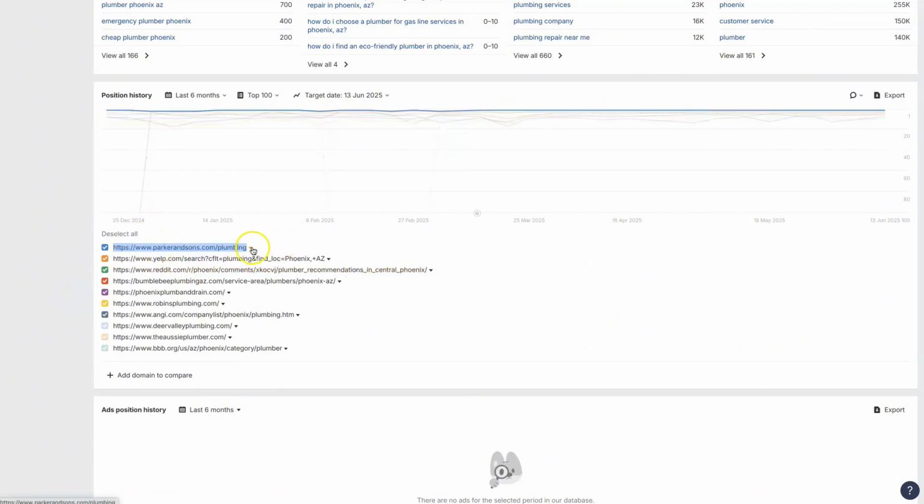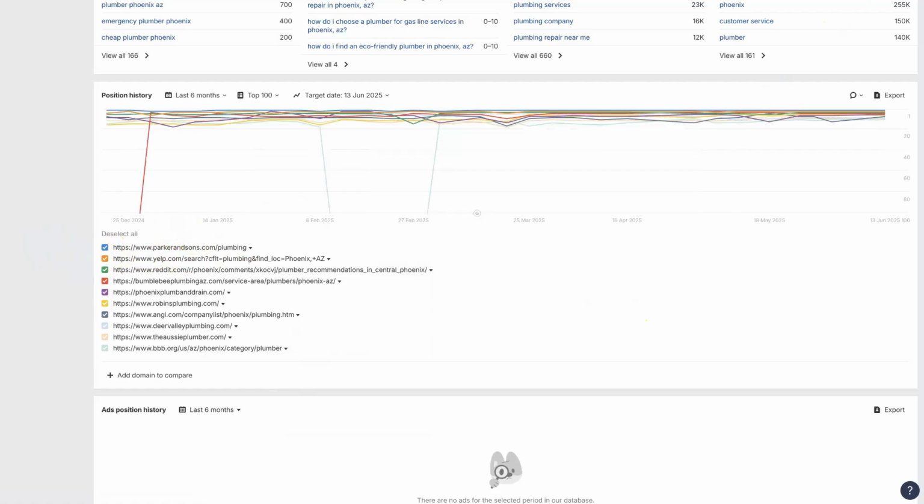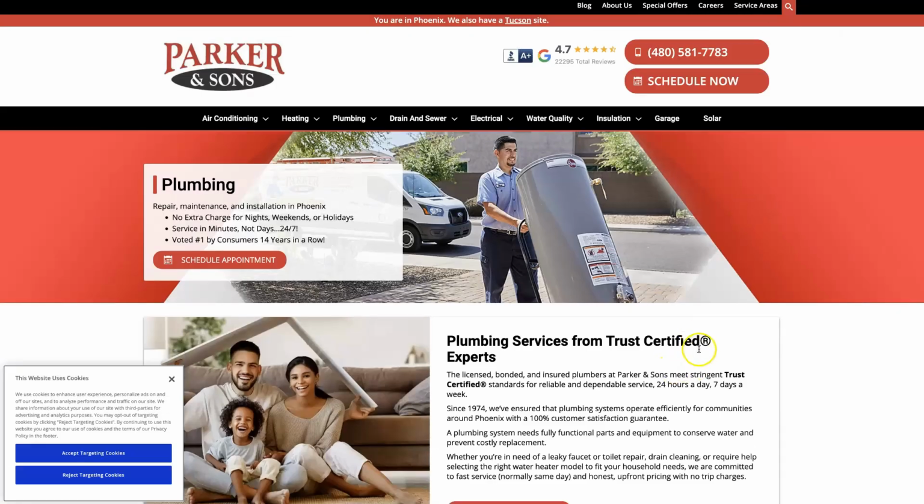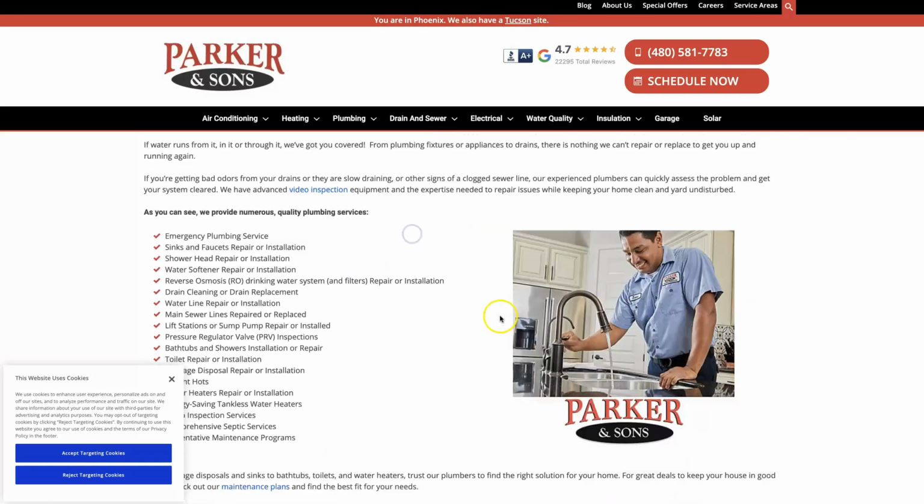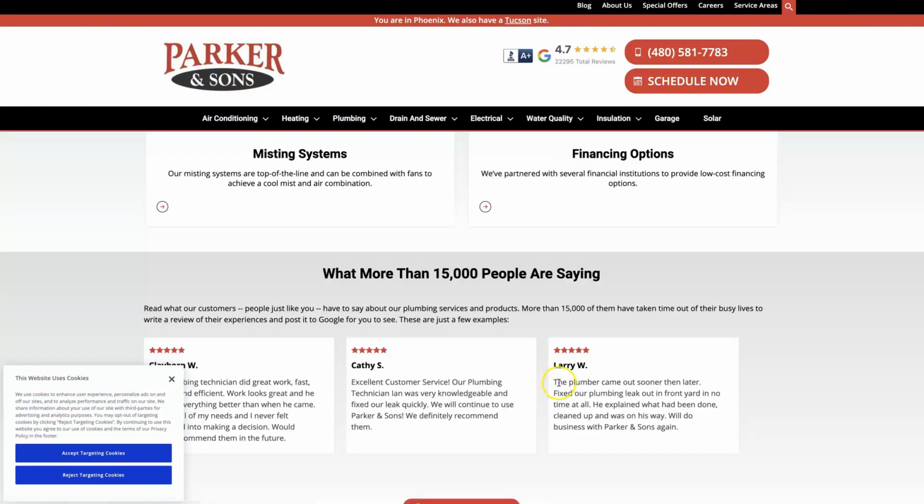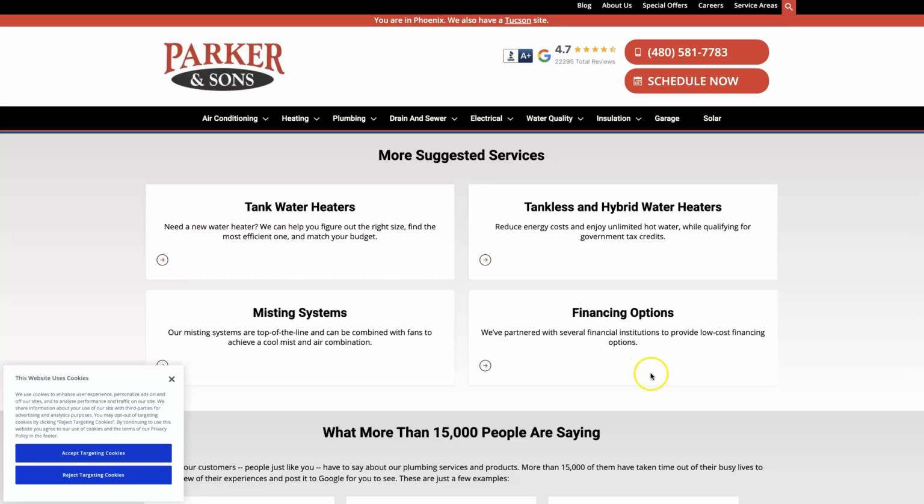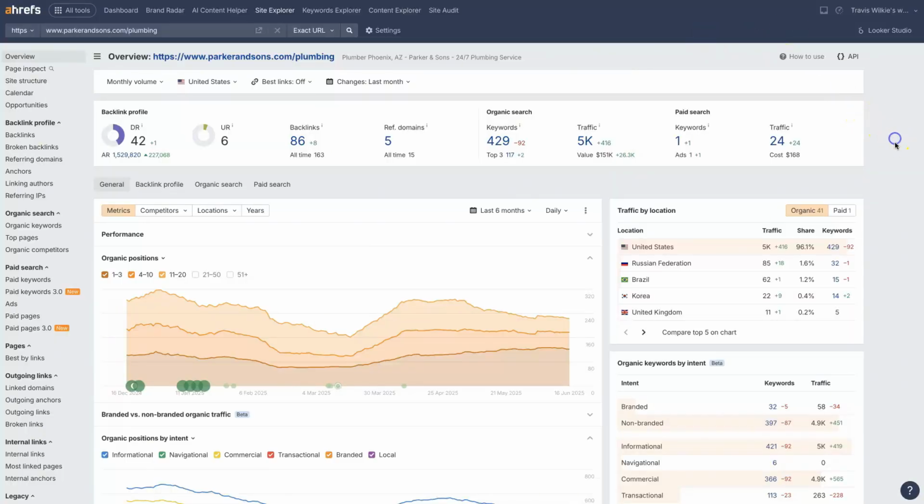Whoops, that's actually going to open their website. We want to click on the little drop down here and then click on overview. So we can check their website too and just sort of see what that looks like. Now, obviously they're mentioning Phoenix and plumbing quite a bit on this page. We can see the overall layout of the page. We've got some social proof here. So I'm starting to get a sense of what an authoritative company is doing in this space.